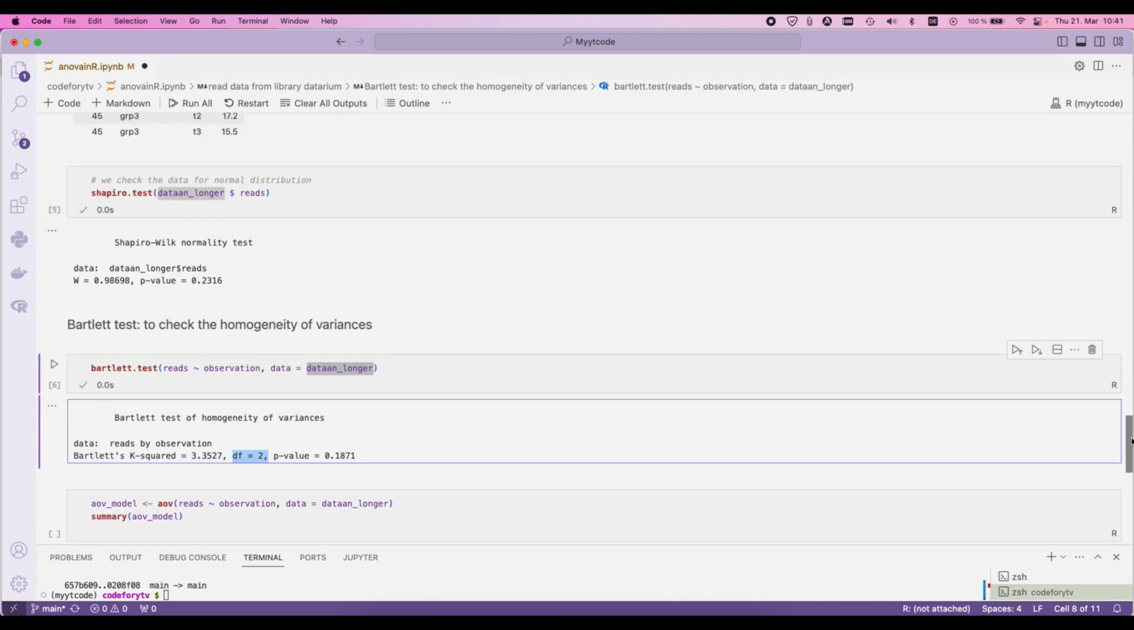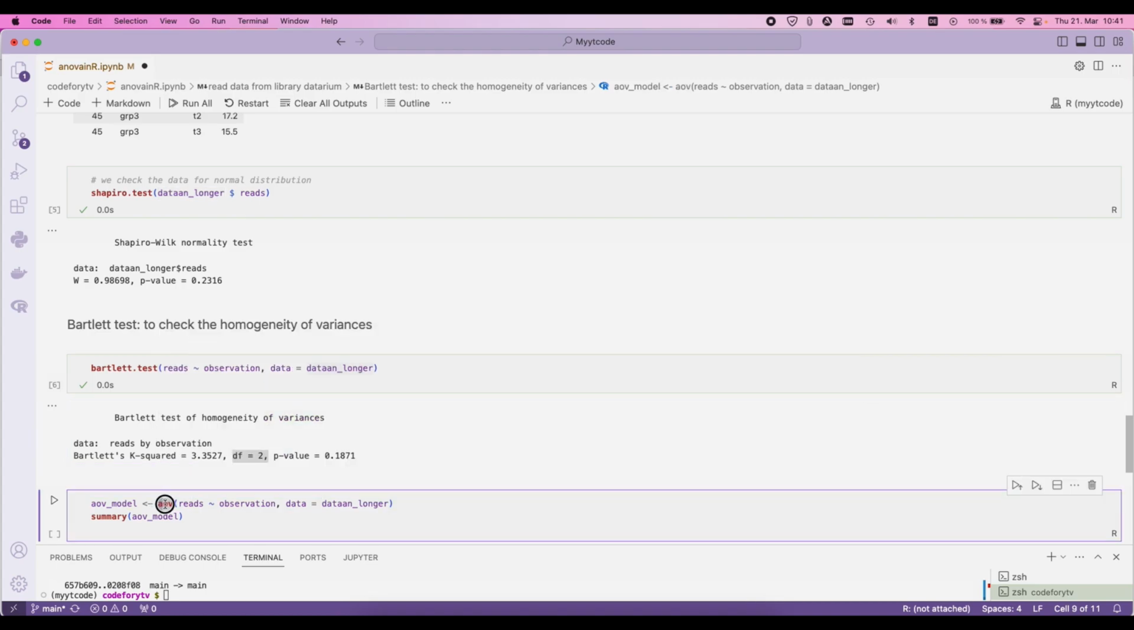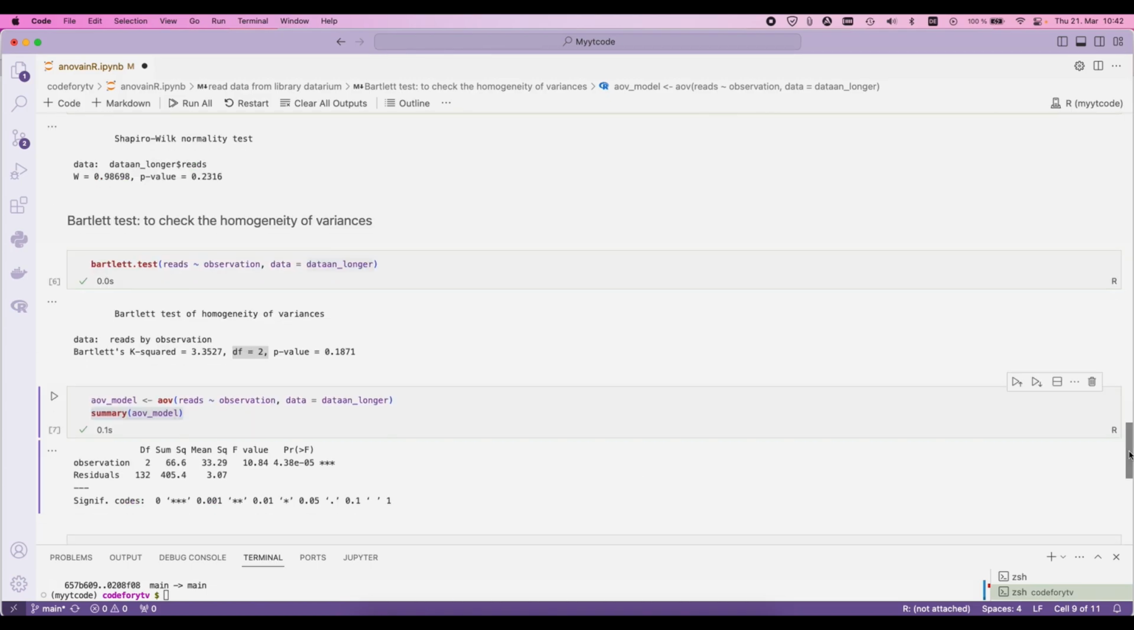Next, we write a function called aov. aov fits our ANOVA model by calling a linear model for each data point in the dataset. This function takes the form of a response variable and a factor variable. In our function we give our response variable read and the categorical variable observation, and our data is the same, data_longer. We save this in a model we assign as aov_model, and then we want the output of this model as a summary. So we put summary around aov_model in the bracket, run the code chunk, and we get the output in the form of a table.